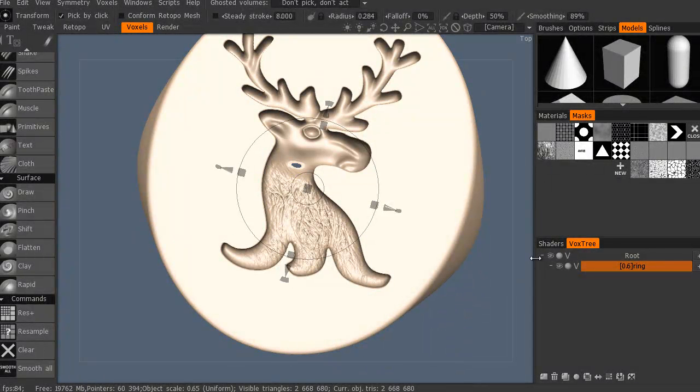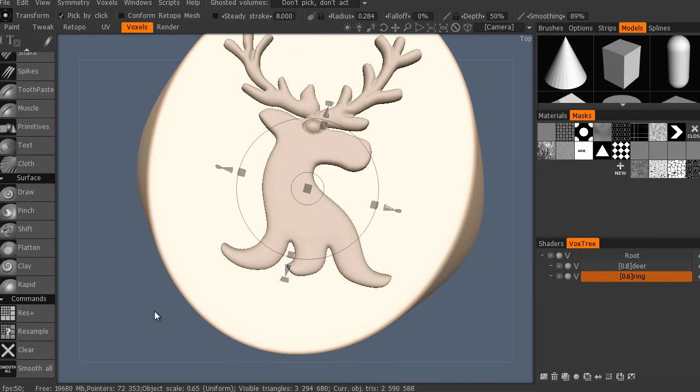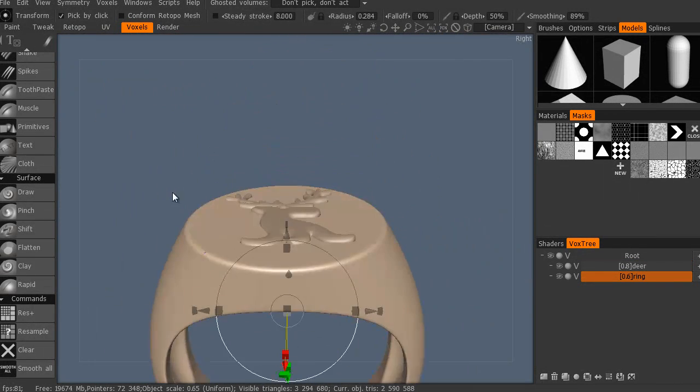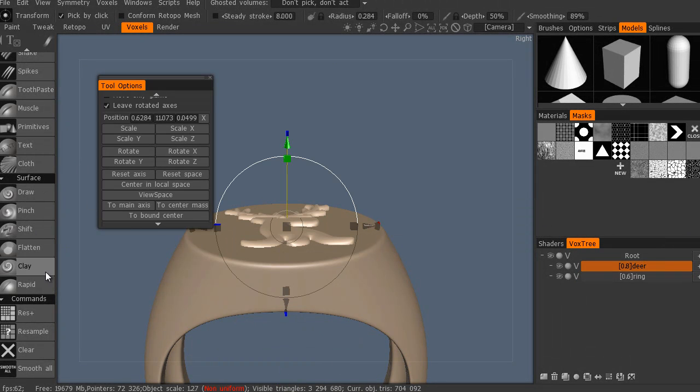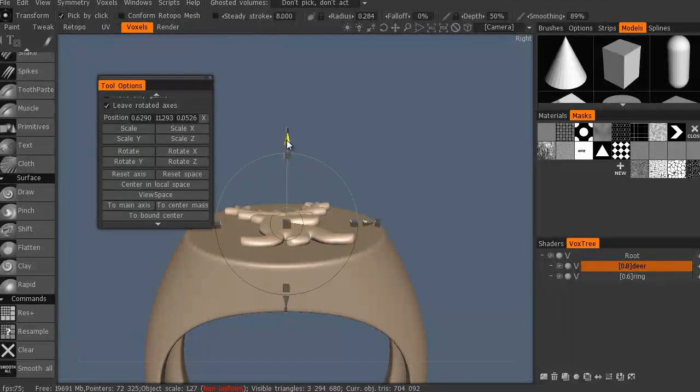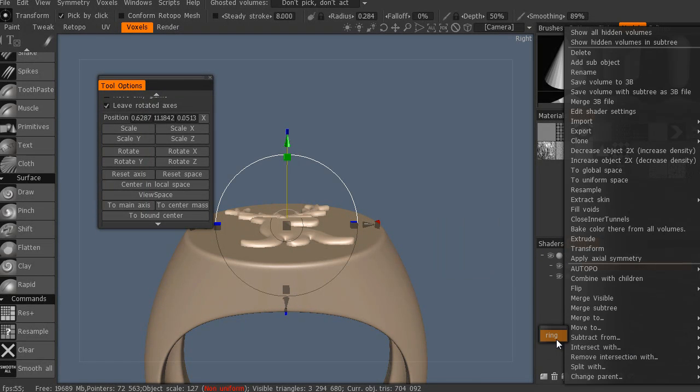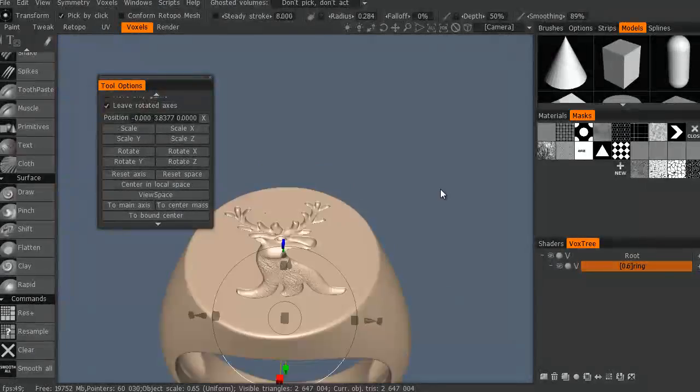Should have cut right through the ring. So we're going to go Control Z. Alright, and we're going to move Mr. Deer up a little bit. So let's grab the deer and go up, up, up. Mr. Deer, actually I'm going to scale him smaller and then just put him back about there. Right, then we're going to subtract him again. So subtract from ring. That's better.